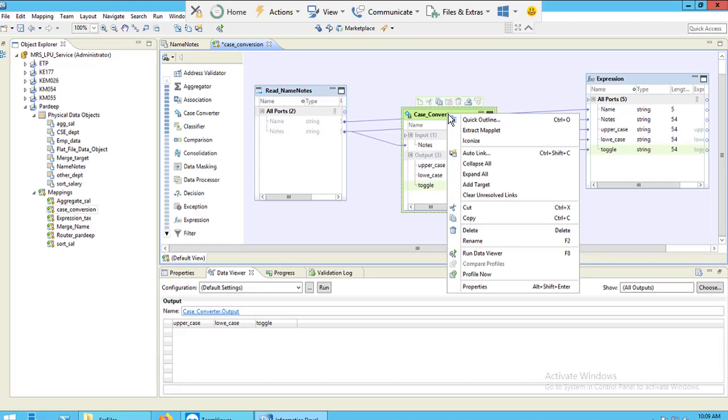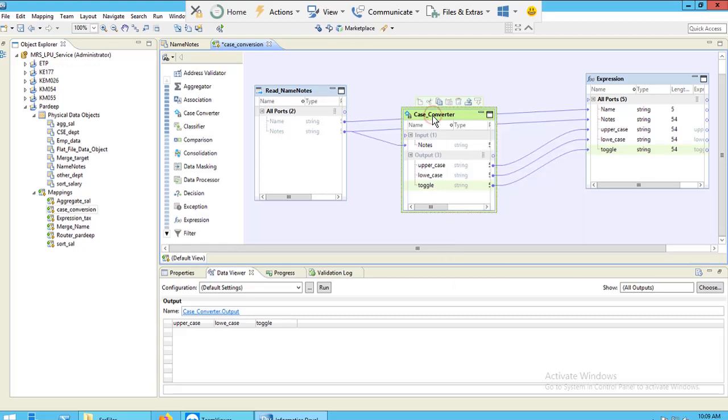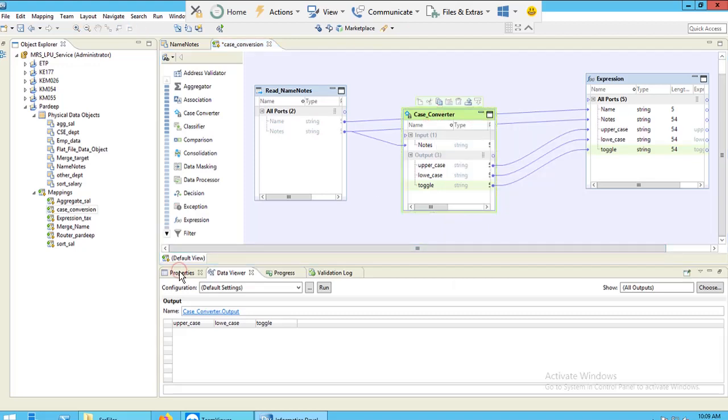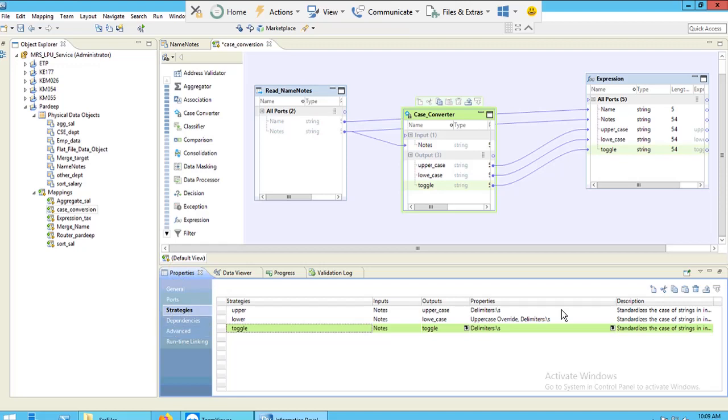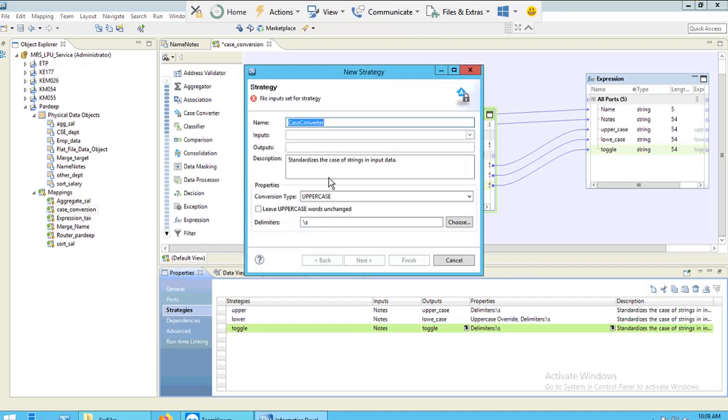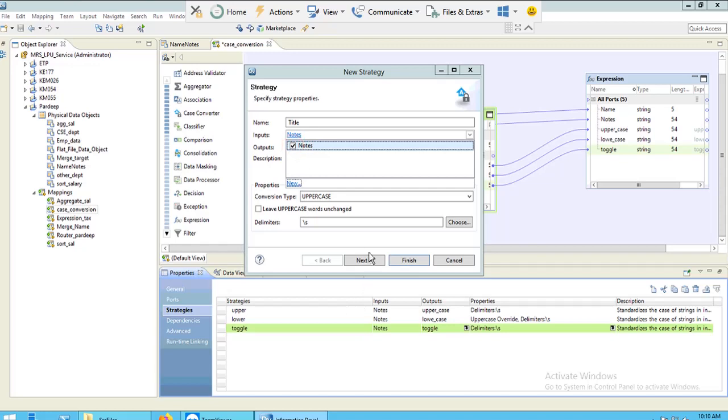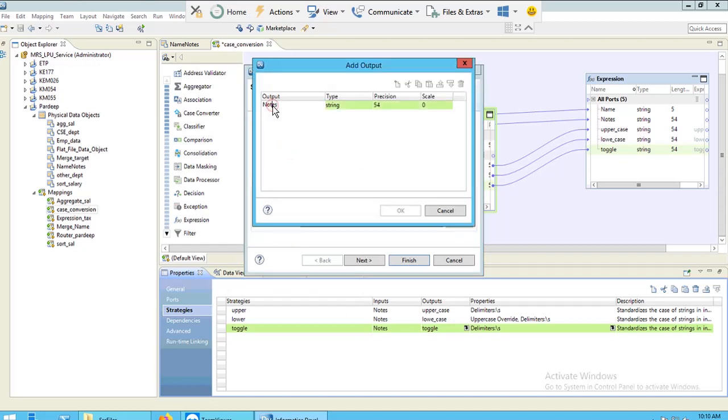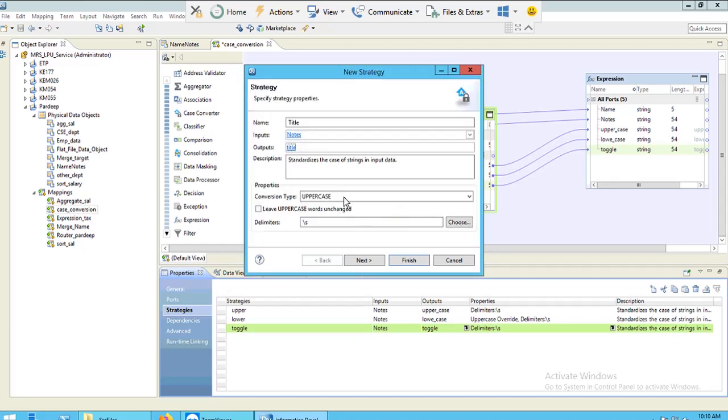Now let's try another format for this. Select your case conversion transformation, go to the properties, strategies. I will add one more strategy, that will be title. Input will be notes again, output will be title, and case conversion will be title case.